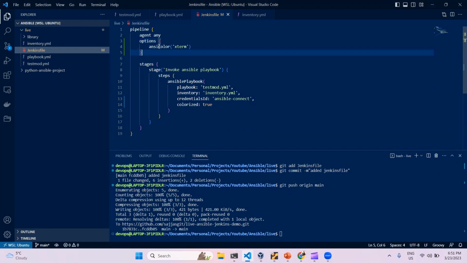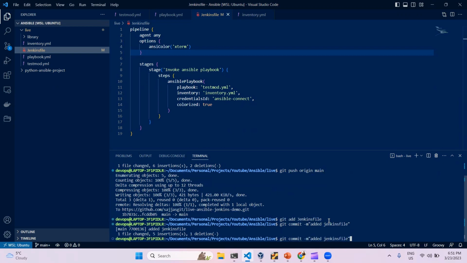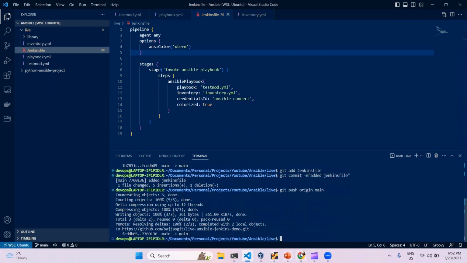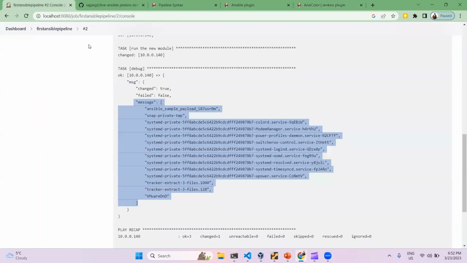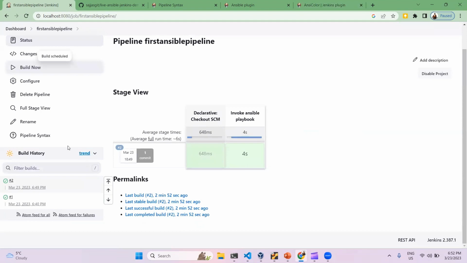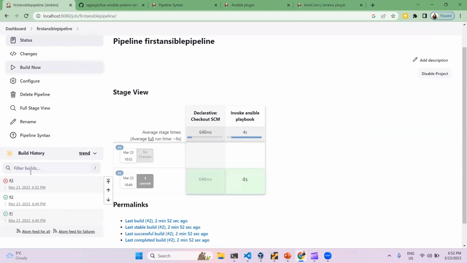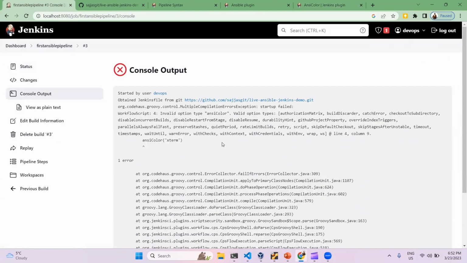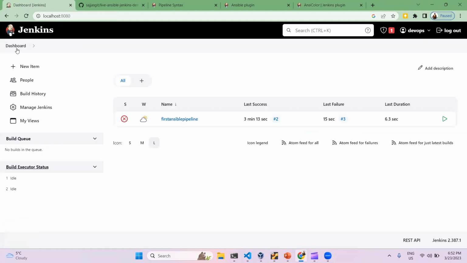So I have added my color option now for the Ansible output. Let me commit the code and we will see how exactly it works with color. I'm navigating back to the Jenkins pipeline and invoking the pipeline again by triggering the build now. This time it failed because though we have provided the ANSI color option in the Jenkins pipeline, we haven't installed the plugin yet.